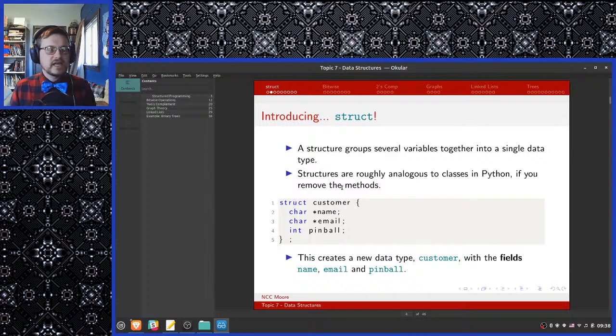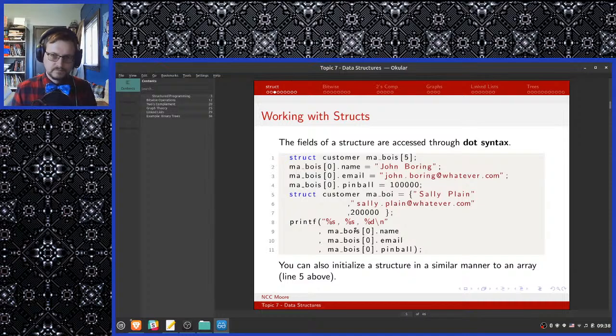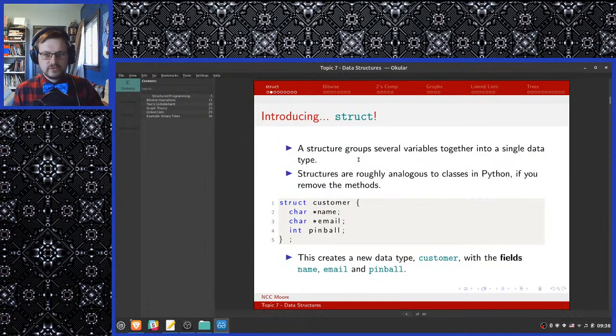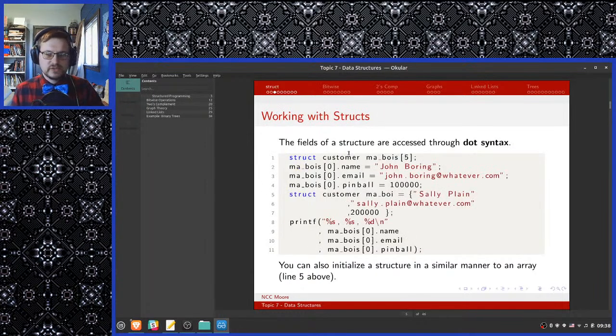When you're trying to decide how big things are, you can use sizeof customer, and that will return basically the size of this plus the size of that plus the size of that, plus any gaps that might be in between in the binary representation. So, the fields of the structure are accessed through dot syntax. Now that we have our structure declared, we can say struct customer maboys of size 5. So we are declaring an array of size 5 where each element is a customer structure.